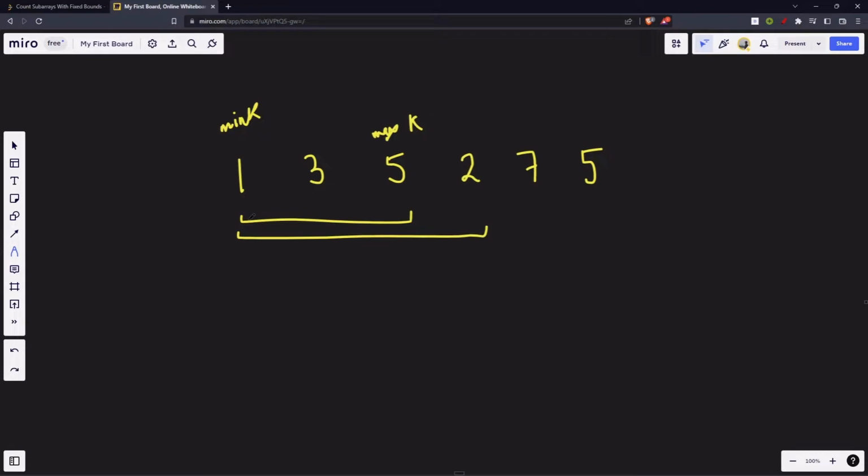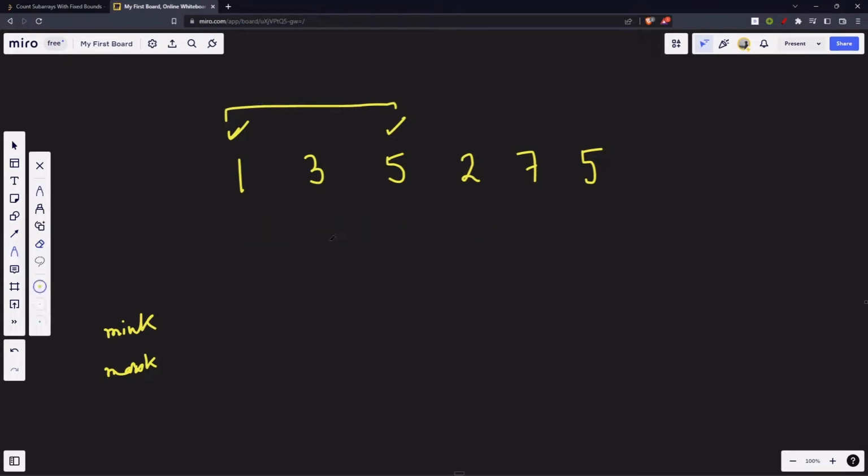So what do we understand from that? We need to find our minK and maxK. After we find them, then only we are going to do some computation. So our task is to find the indices of minK and maxK. Now how do we compute the number of subarrays? For now, let's say we have just found this first subarray. Our number of subarrays for now is going to be 1.